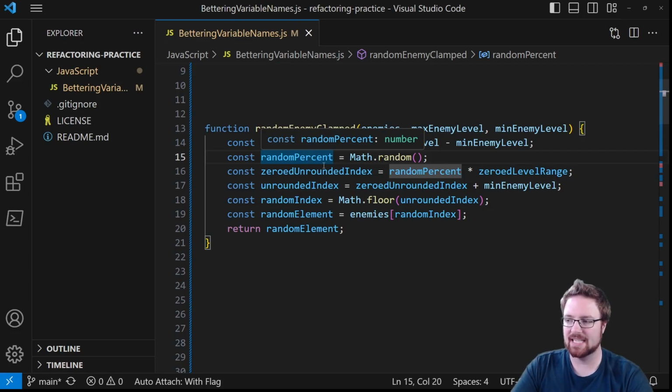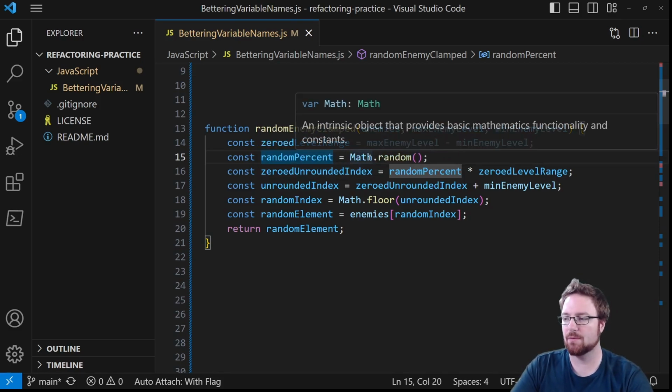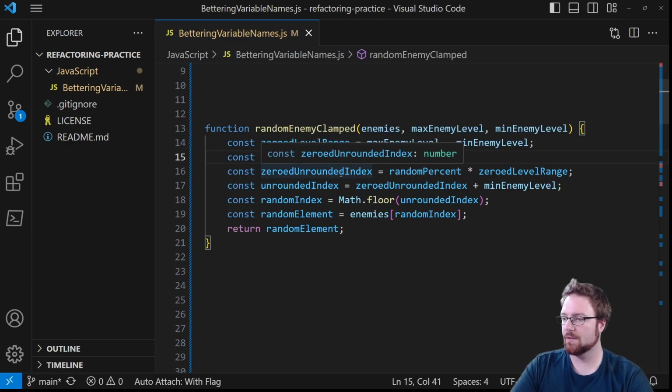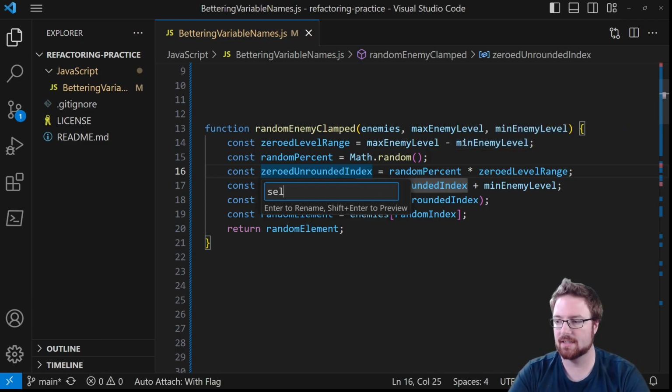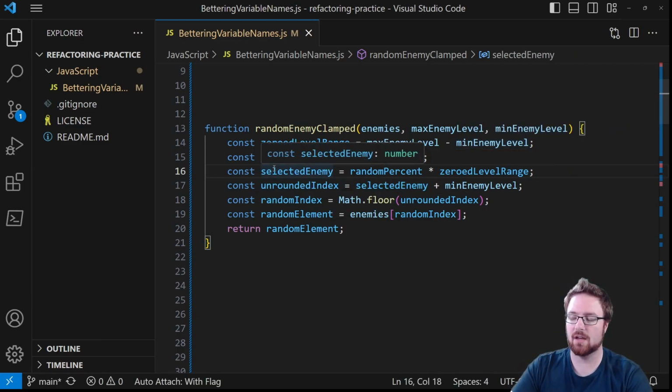There's not really a lot of context to generating a random number. I think it would be completely reasonable to inline this variable, like I said. So now we've got zero unrounded index. What I'm gonna call this now is selected enemy. Remember, this is still unrounded, so we will have to account for that. So we've got the selected enemy is random percent times zeroed level range.